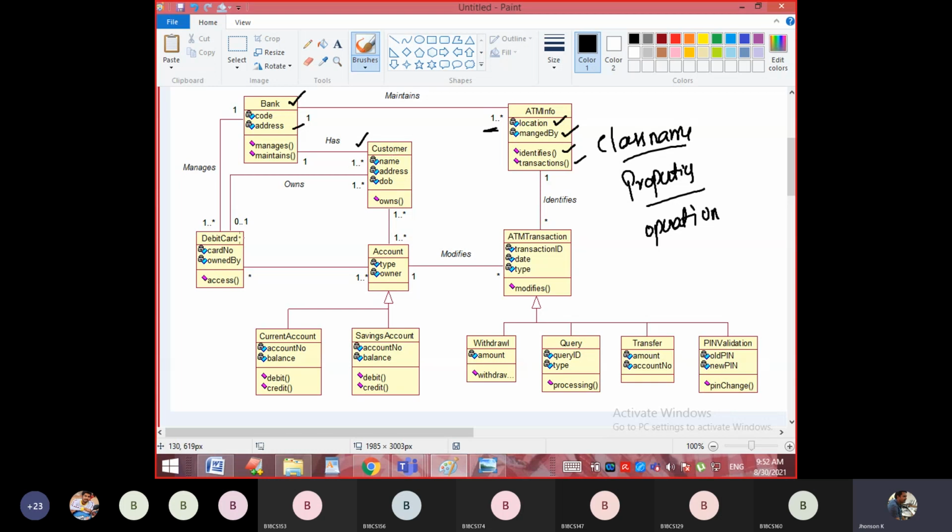Many customers. Then the debit card. The debit card is a class, with the debit card number, owned by, and assets. Then the bank can manage many debit cards. Many customers means many debit cards are possible. Then many customers have many debit cards. A customer can have more than one account and more than one bank. That's why many customers have many debit cards. Multiple is possible. Then multiple customers have a single debit card, zero or one debit card.